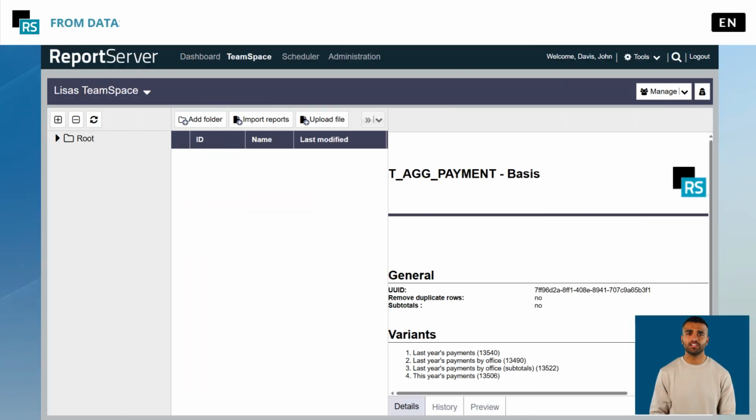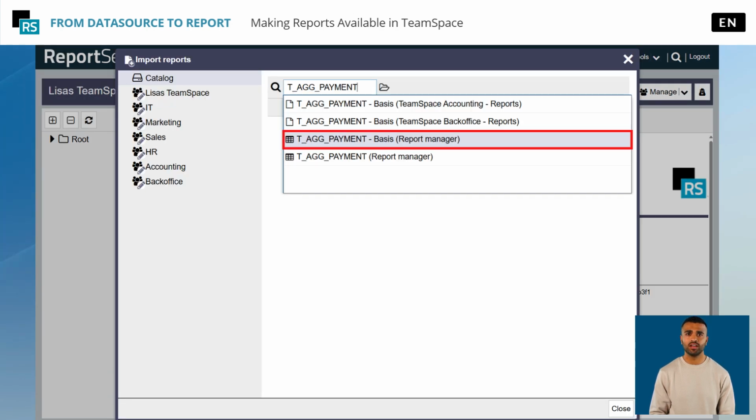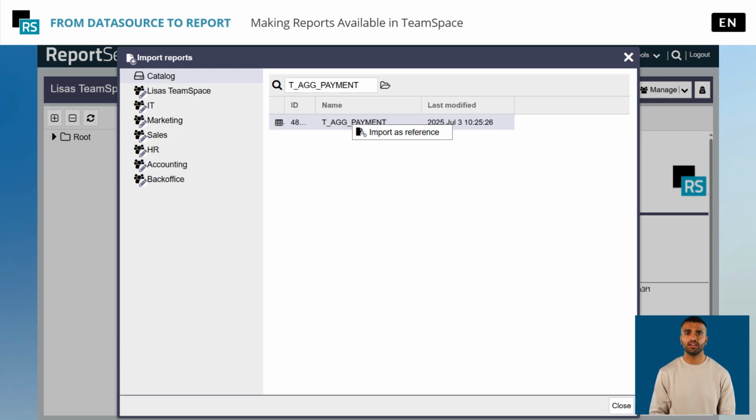Once your report is finished, you'll surely want to make it visible to other users. As an administrator, you can easily import the report into the designated team space. To do this, go to the team space, click on Import Reports, and search for the name of your report. For example, T_AGG_payment. By double-clicking, you then import it as a reference, so it's immediately available to your team.